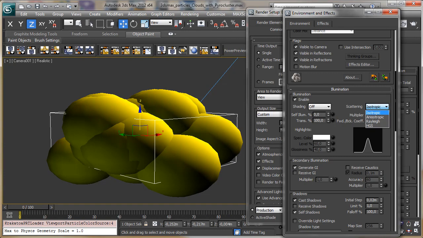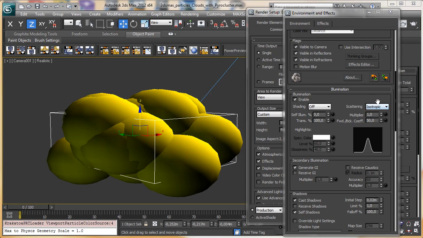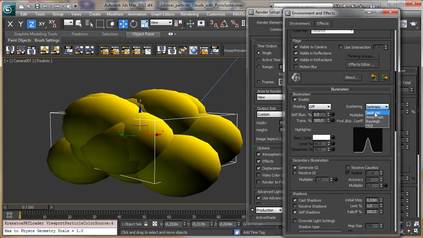We have the isotropic, and with the isotropic we have a complete simulation of the light scattering with no differences between the light direction, so it will be scattered in a uniform way. Then we have the anisotropic, and the anisotropic will not diffuse the lighting, so all the lights will go straight inside the volume, always moving in the same direction, so we have no diffusion of the lighting.